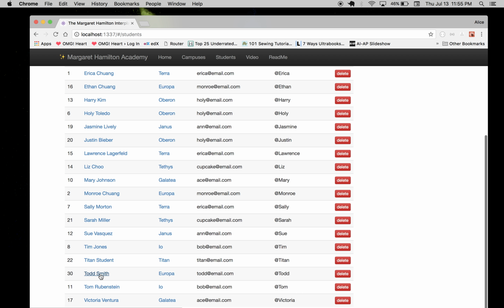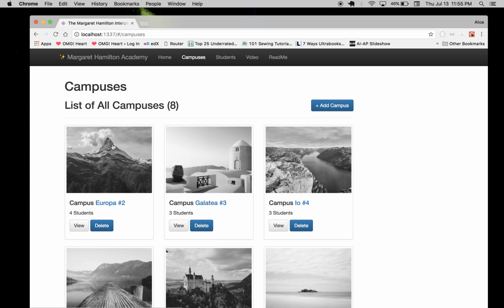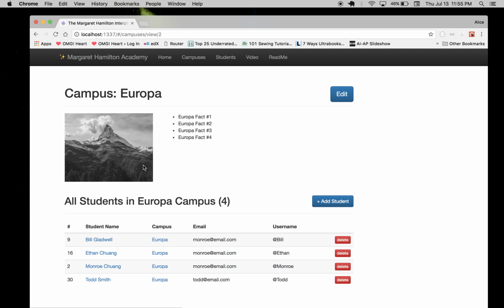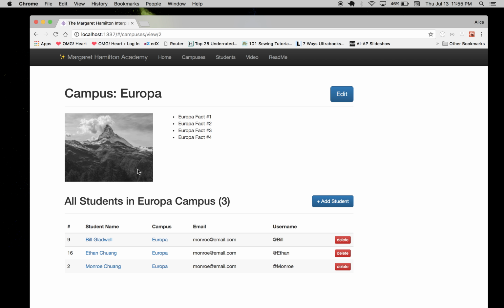So now I can either go through this list to find Todd, which is in alphabetical order here, and browse to Europa or Todd Smith to see his information, or I can go back to campuses, find Todd Smith in Europa, and also delete him. So back to campuses, back to Europa, and Todd Smith is gone.